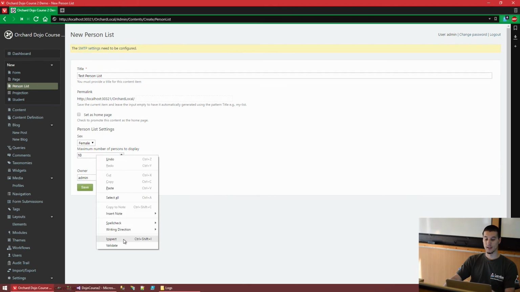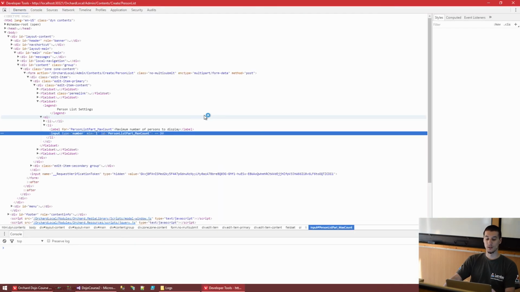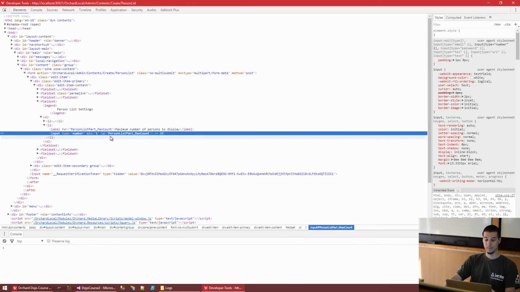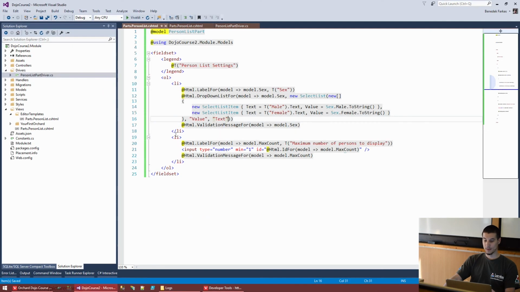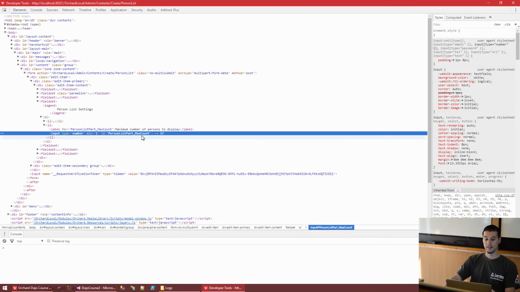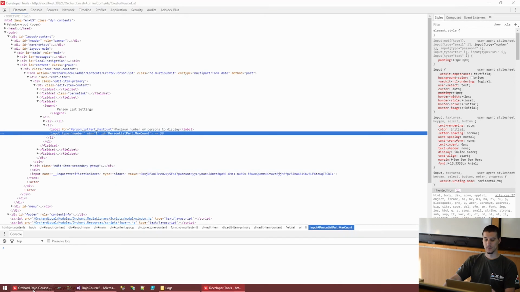We can actually take a look at the HTML output. Well, it's going to be quite similar to what I typed. But as you can see, this part here, HTML ID for model.maxCount, is going to generate this. And this is the same as in the for attribute of the label. So that's why it knows that whenever I click on the label, the focus should be put into the number field. So that's it. It's really easy.